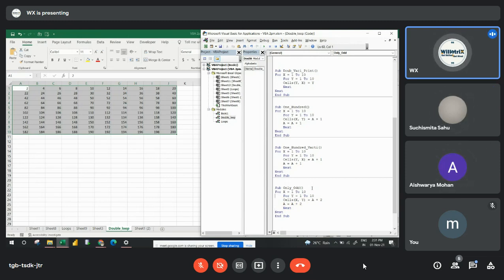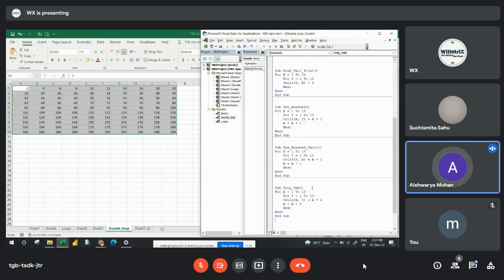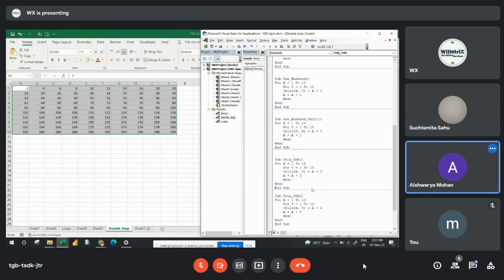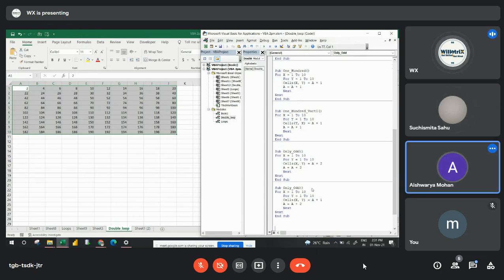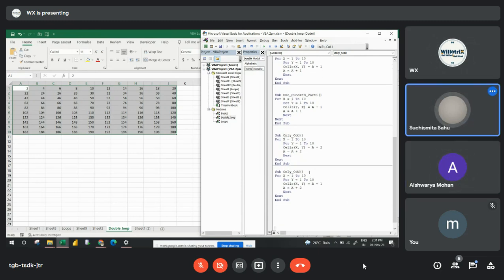Okay, now odd numbers. A plus 1. Cells of x comma y equals a, then a equals a plus 1 again. So when I run this code, this is the odd, right? Sorry, this is even. So run this, it will print only the even numbers in that area.